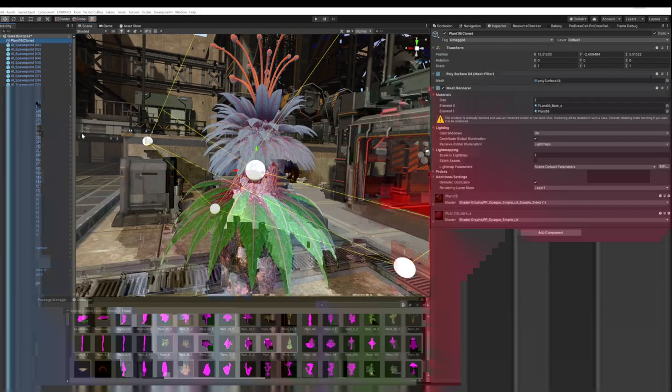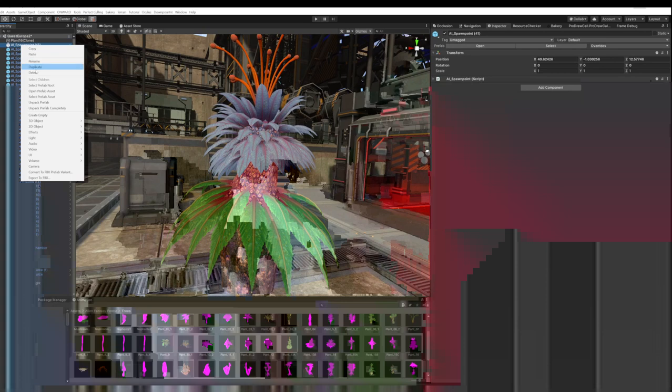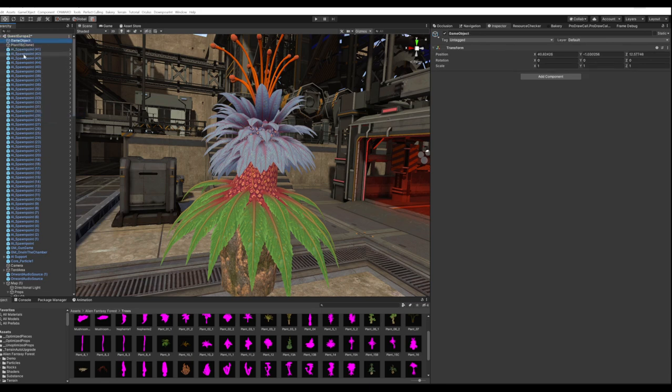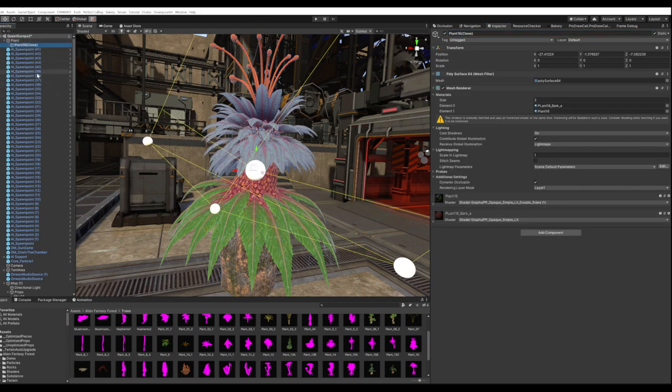Next thing I'm going to do is create an empty. Create empty, put that in the root, and I'm going to call this plant. I'm going to put my original inside that, and then duplicate my original with Control D. If you want to be clean and call these appropriately, this would be the LOD 0/1, and this would be the plant LOD 2.